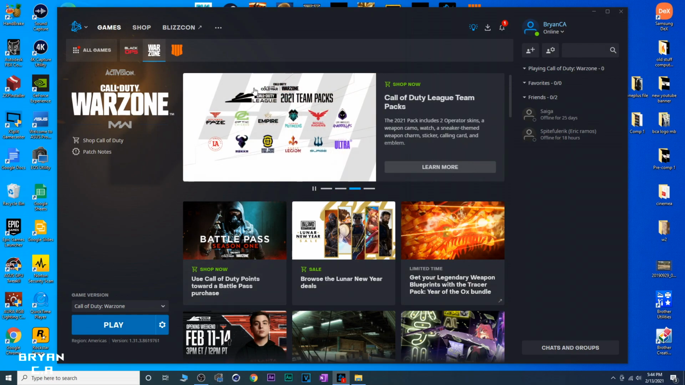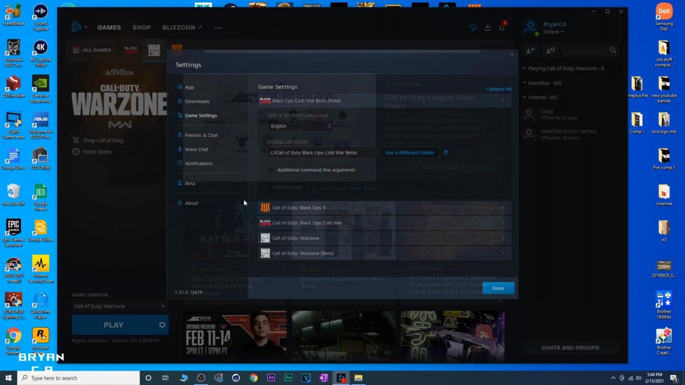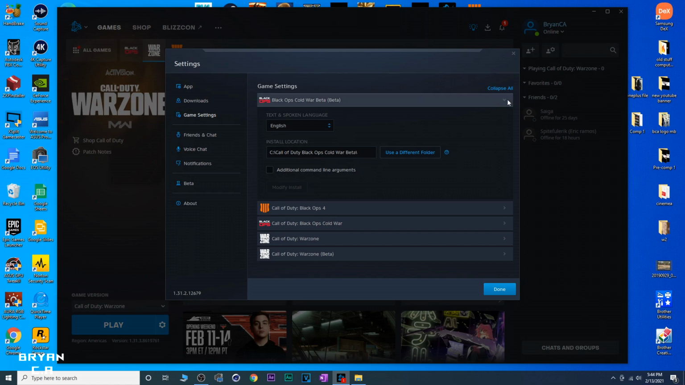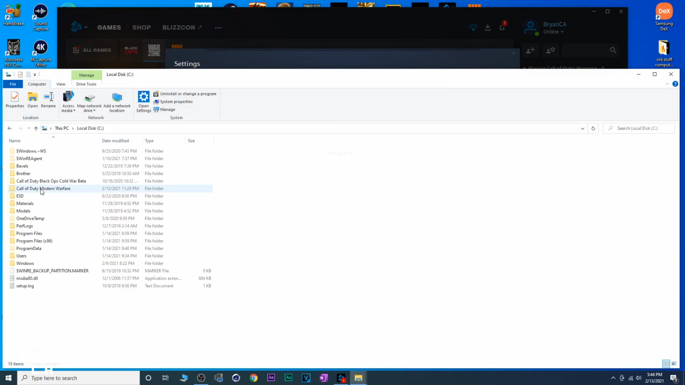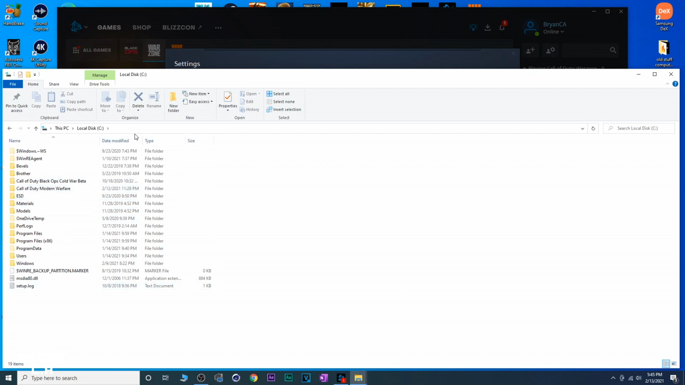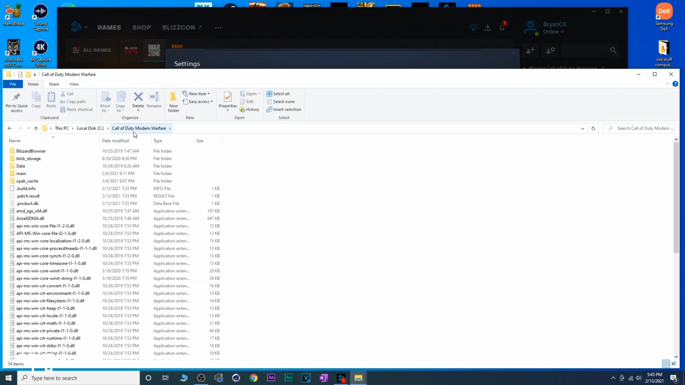So what you want to do is open up Blizzard, go into the settings, and then go to game settings, and then you're going to want to go to Warzone, and this is where Warzone is located. You could copy or you could just go in here, either one. You just go in here and it should be right there, but if you don't know your way around the computer, you just paste and that will take you to the files.